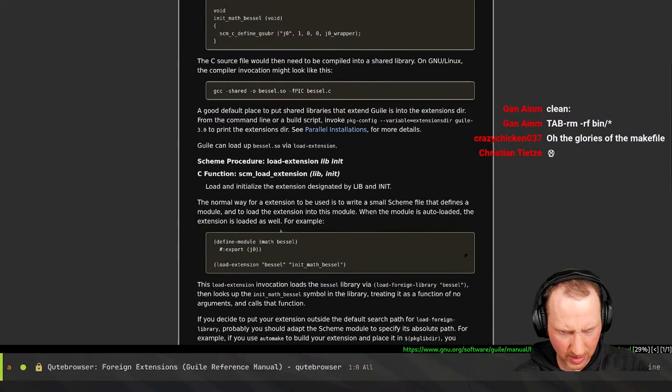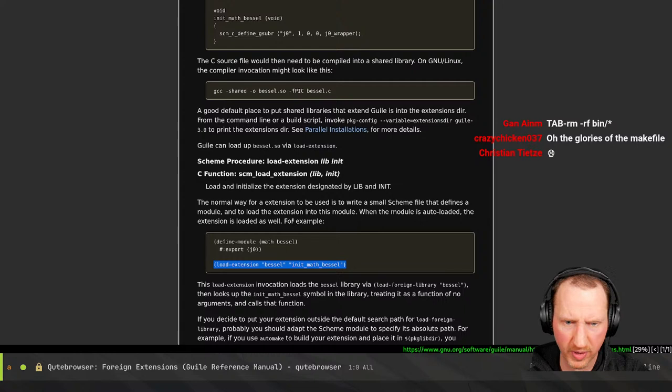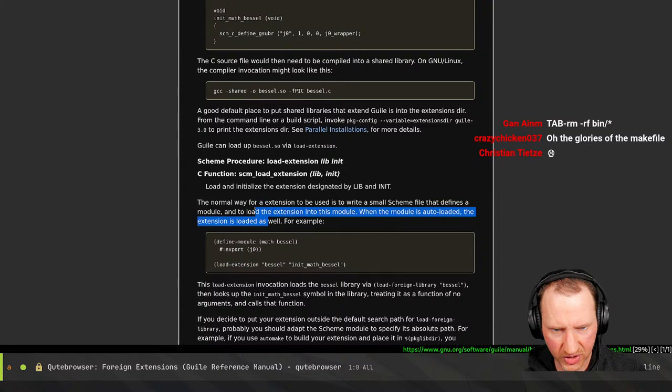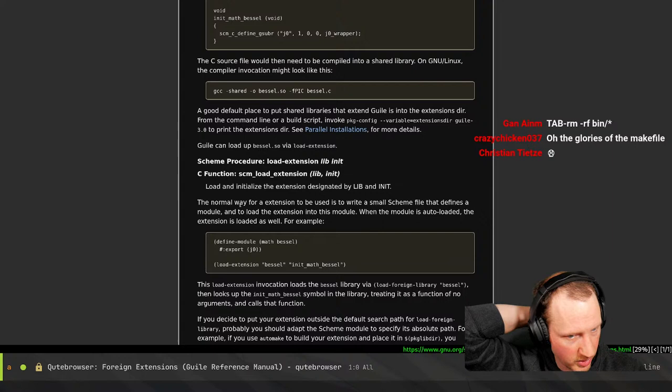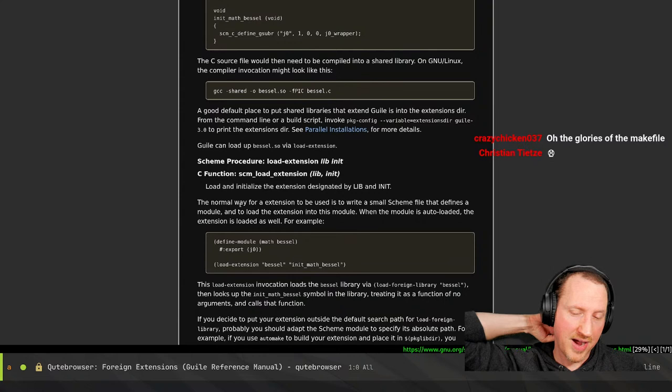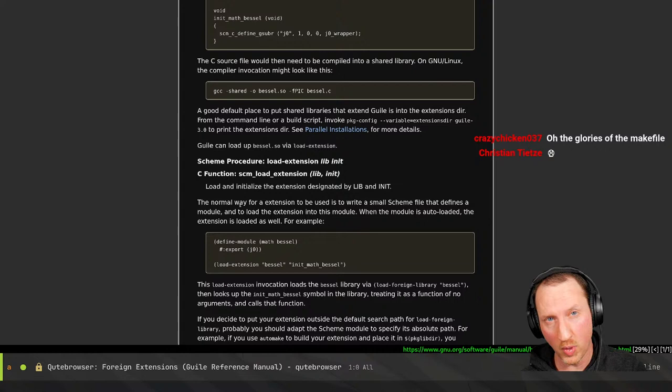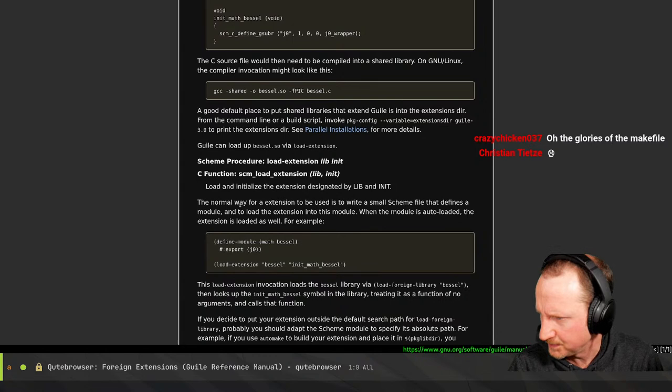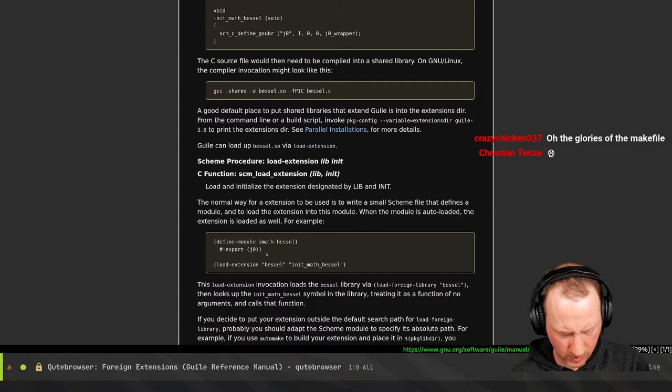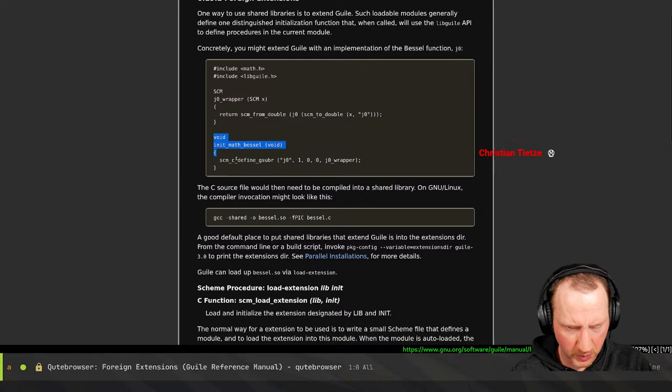Okay. So the normal way for an extension to be used is to write a small Scheme file that defines a module and to load the extension into this module. When the module is auto-loaded, the extension is loaded as well. So we may need to do individual files to put things in different Scheme modules. It kind of sucks if we have to do it that way, but we're going to wait for a second and see how it goes before we invest too much in that direction. But look, we can just try to start doing this. Wait, hold on, init math bessel. So it can call this function, which is cool.